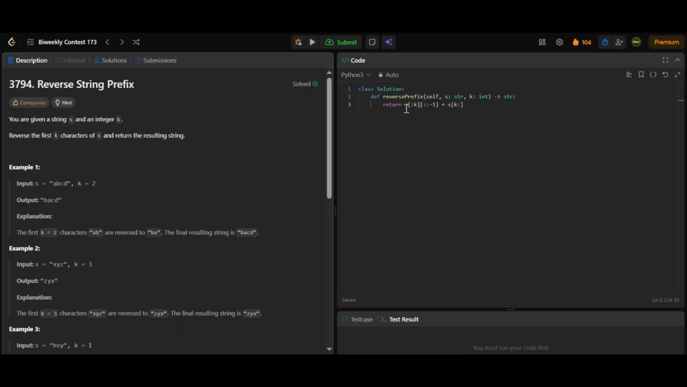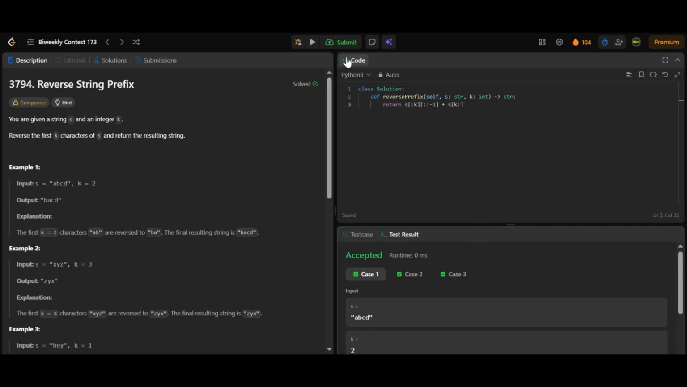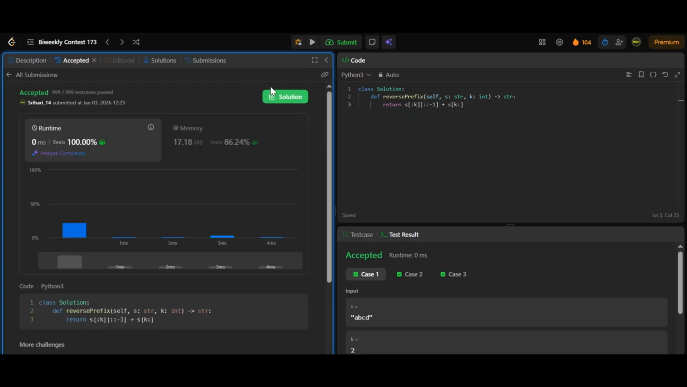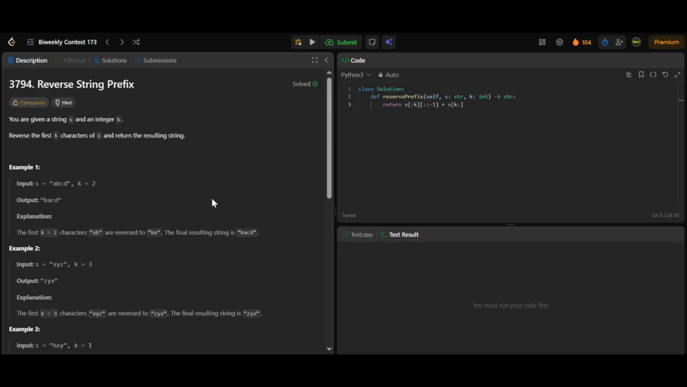So this is a straightforward answer: you slice the first k characters from the string and reverse them, and you add to that the later part of the string from the index greater than or equal to k, and you just combine them and return that. You can see that it is getting accepted, and we can submit this. So you can see it is working fine, and then we can move to the next question.